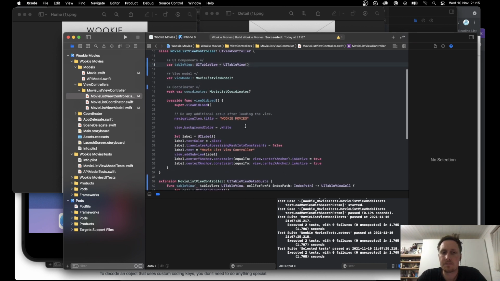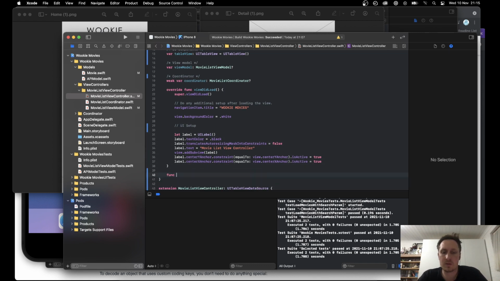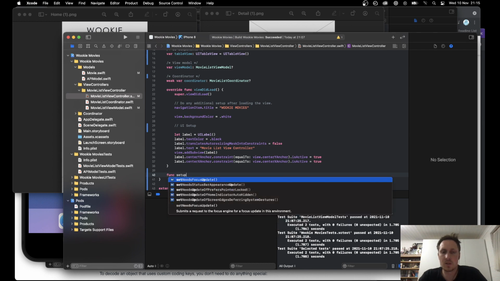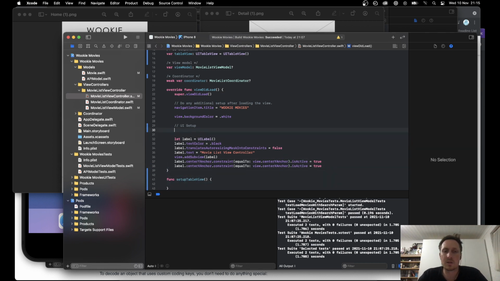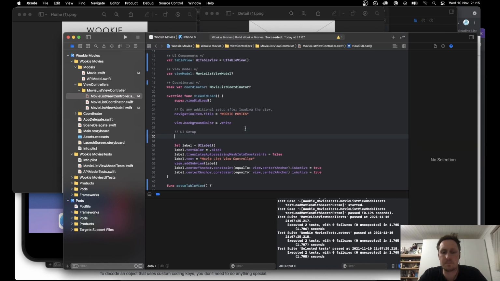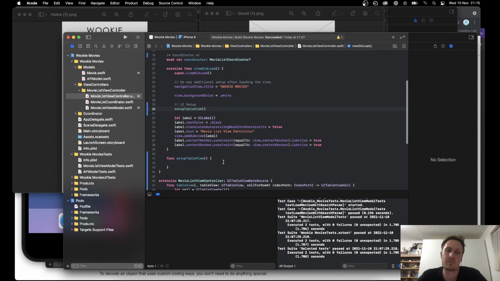Yeah, and then we can maybe do UI setup. We can have a func setup table view. Again, I'm not using the UI builder. This is just a decision that I'm making for this project, but it's not like the right way, it's just how I'm gonna do it.